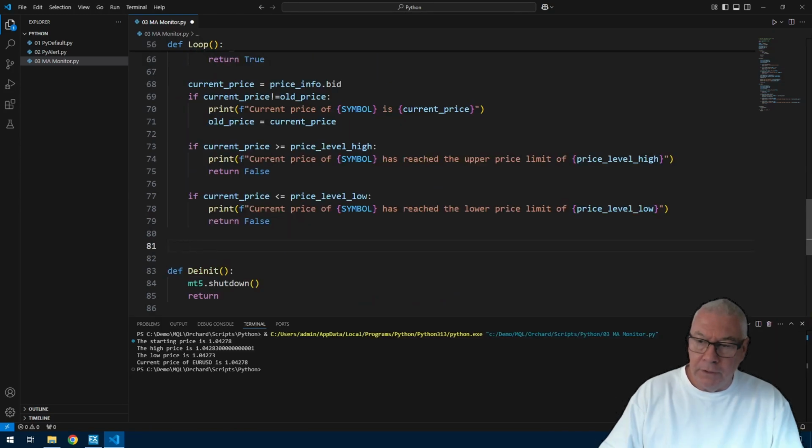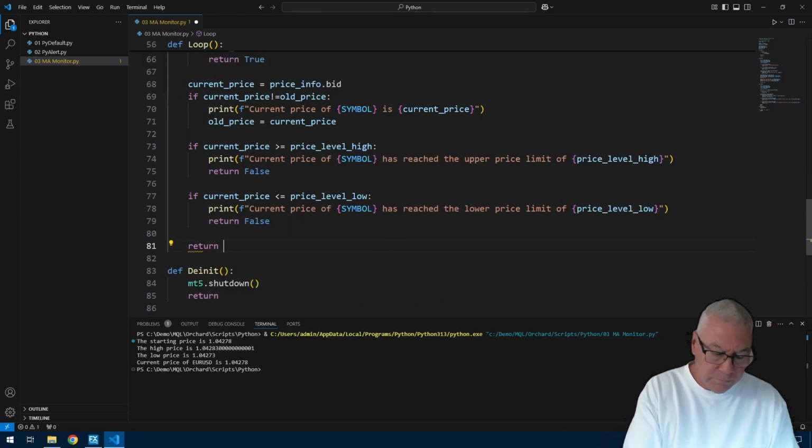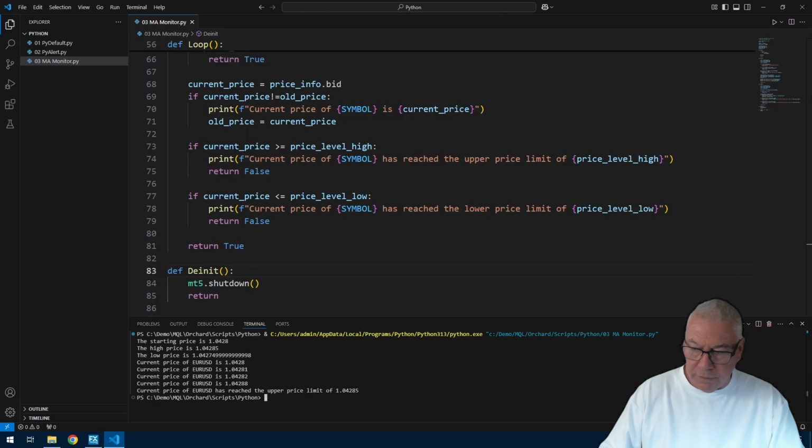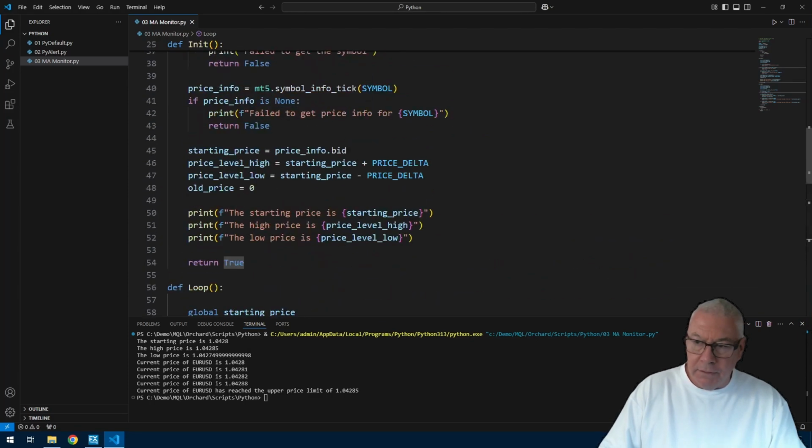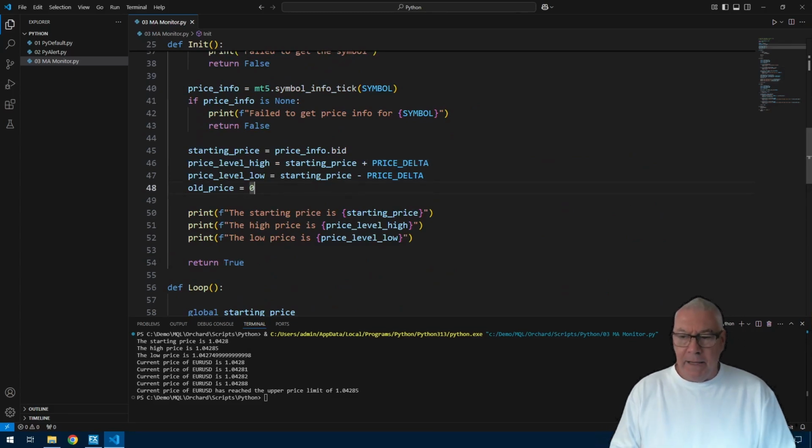Here in the loop, I neglected to just return true. And now that's finished and it's done its job. So that's working the same way that it did last time, but I've just modified the structure of the code. Now that I've done that, I don't need a lot of the code that I had here from the previous run. So let's get on with adding in an indicator.